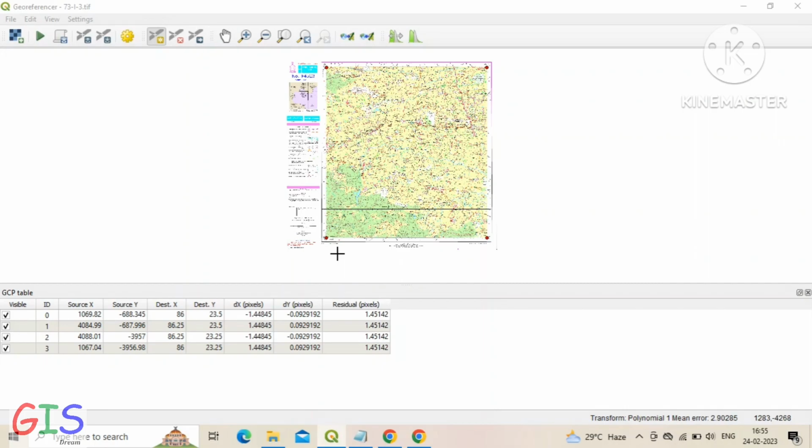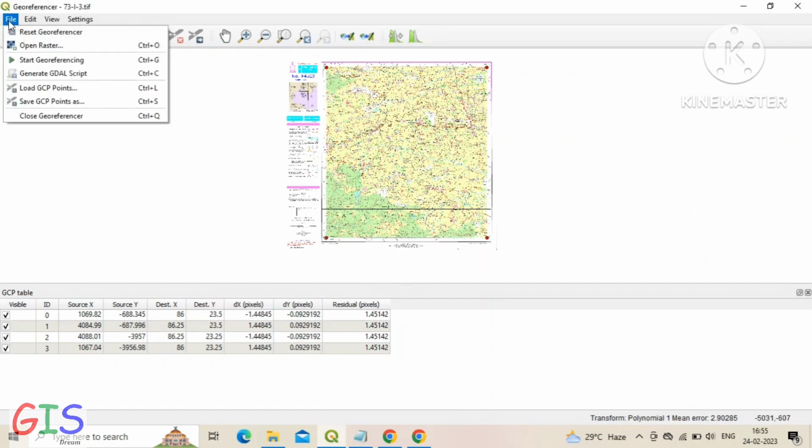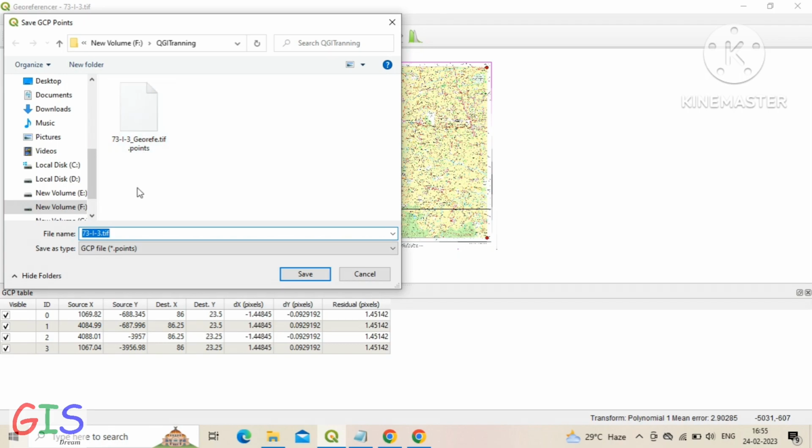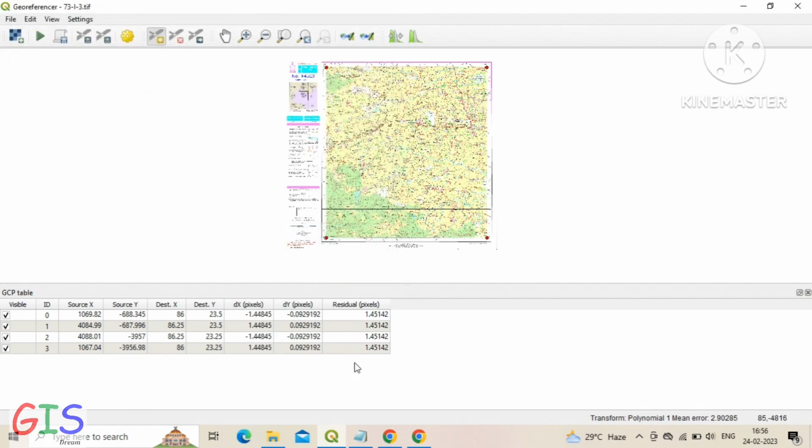In some cases, we have to save our GCP table. So to save, go to File and Save GCP points as. Here we select a specific folder to save the table and give a specific name to our file and click on Save. Now our GCP table is successfully saved.